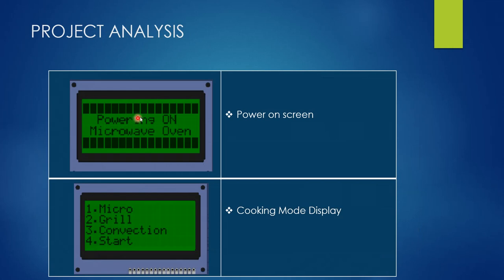And the basic project analysis, or the user requirement, is shown here. First, after simulation of the project, the first screen will be a powering on microwave oven screen. Then the various cooking modes are displayed. It will be micro, grill, convection and start. These are the cooking modes in this project.